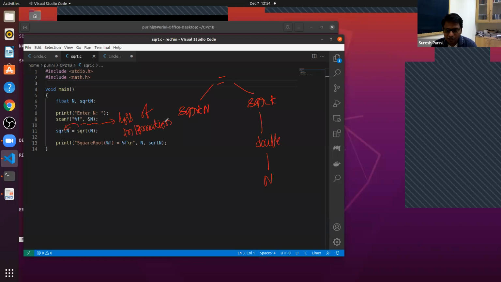One question Suyesh asked: how can we avoid this in this particular problem? Yes, you can use double. You declare both of them as double on line number 6 instead of using float on line number 6. Are you all with me on this example? Okay, good. Awesome.